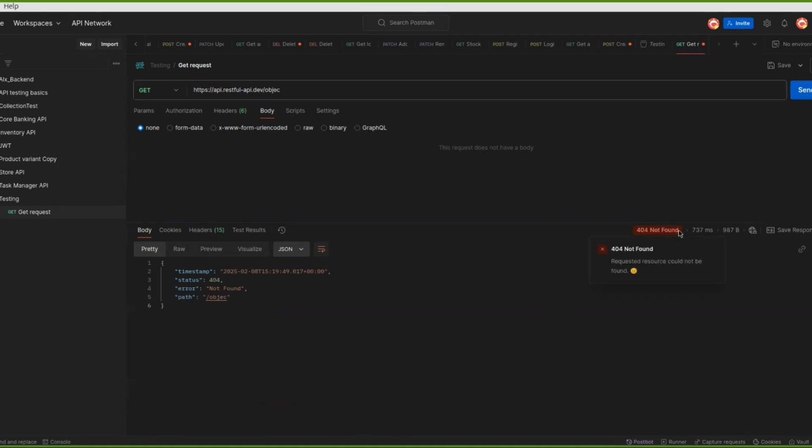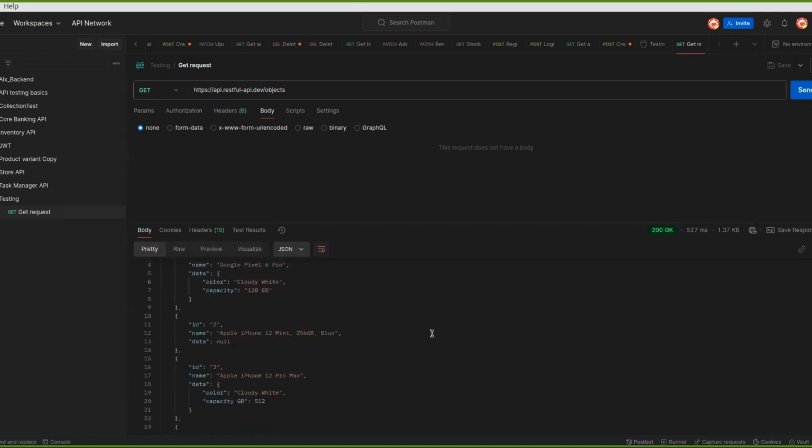I'm sure you must have seen this. This is one of the most popular status codes. 404 not found. So I'll put it back and I'll send it again. As you can see.